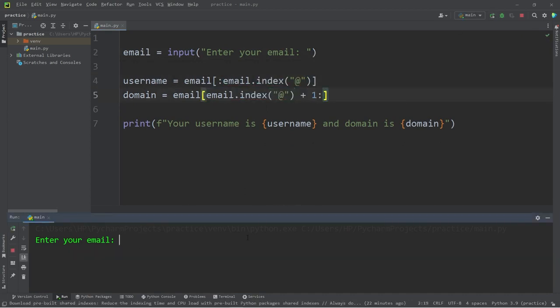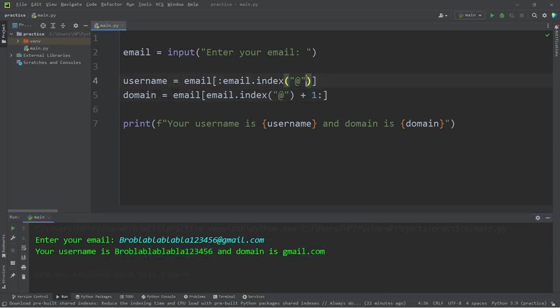So let's test this with a new email. Bro blah blah blah blah 123456@gmail.com. That's a very long username. And domain is gmail.com. This style would work as well, however, it's less readable, but it does take less lines of code, so it's up to you how you'd like to write this.